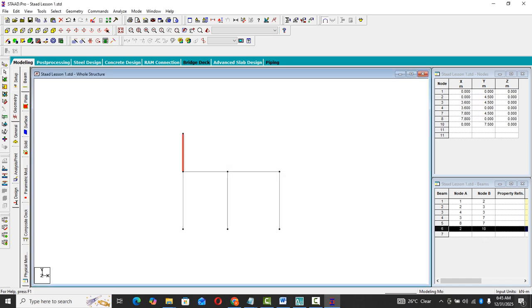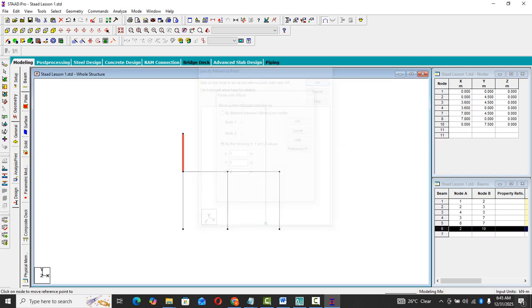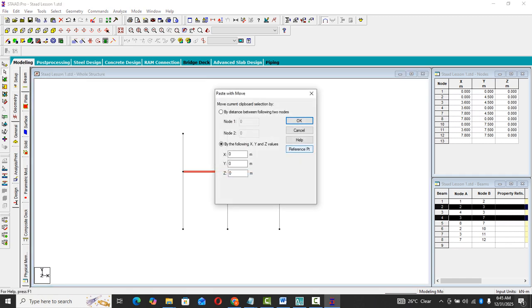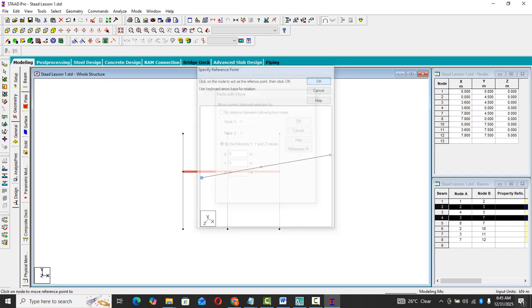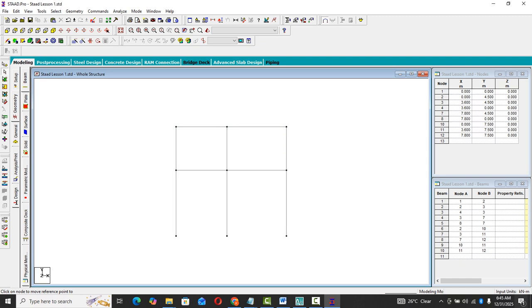All right, so I can copy this now and I paste it, come here, the same thing. I hold my control key and that's it, then escape. Then I use my control key to select the two, I copy again, I paste, I reference, okay, good, so that's it.